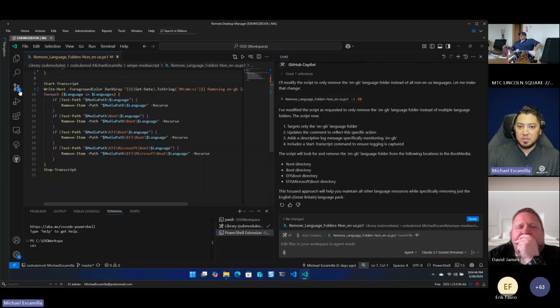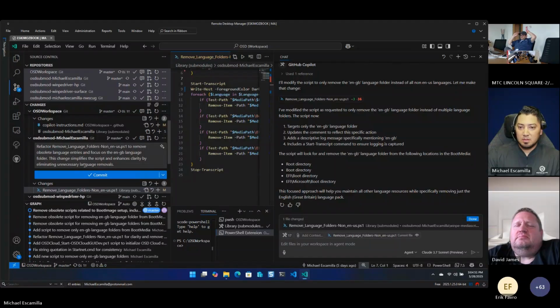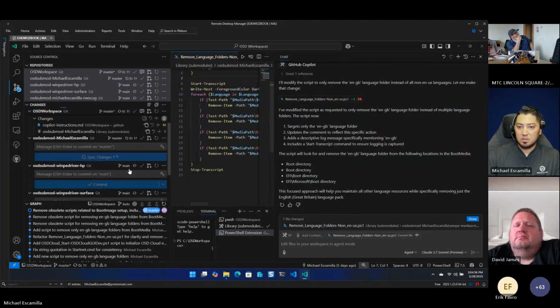And then from here, I'm going to jump over. I want to get this saved to my submodule real quick. Got the changes added there. And now I've synced this up to my repository, and it's in Git. So now I've got it backed up.